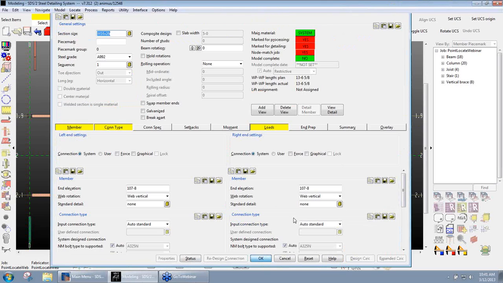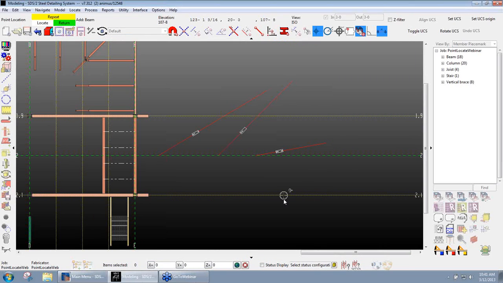Again, input my information, say OK. Now I have that beam at 10 degrees. I can use typing the dimension and typing the angle in conjunction with one another. So if I pick my first point, and now I know that I need a beam, let's go 20-0, and that needs to be at 24 degrees. So I typed 20-0 at 24.